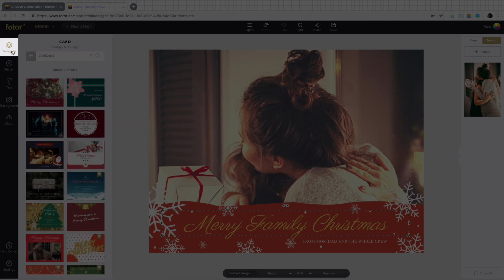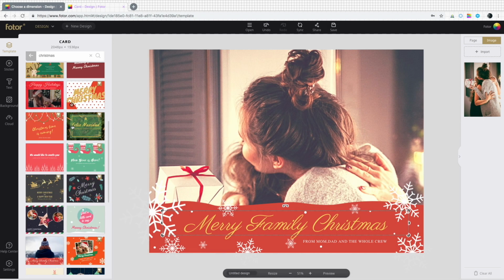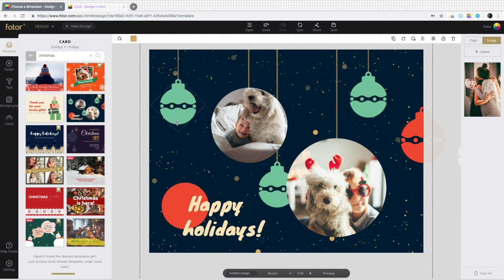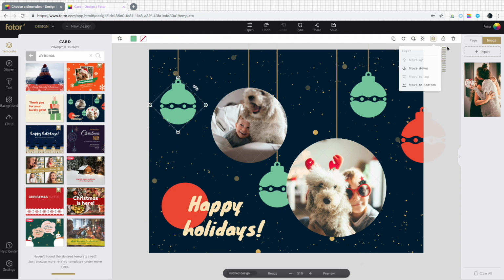Now let's check out a new template. Here you can see that you can interact with every single object within that template. The ornaments and circles are now at your whim. Just like before, that text and its color bow to your whims. You can also select an object and choose to move it up or down in the layers.